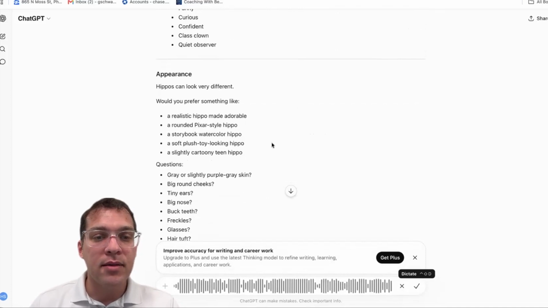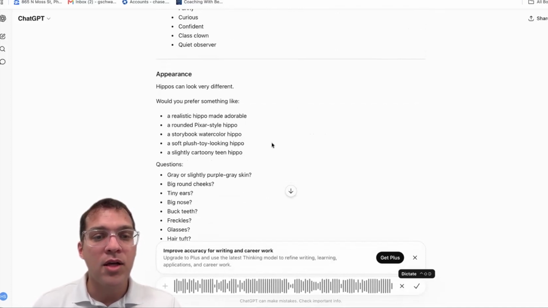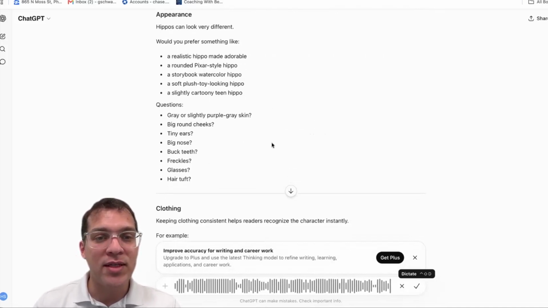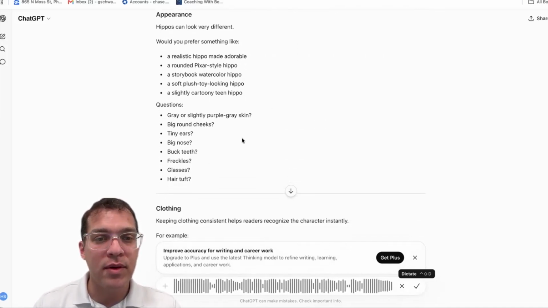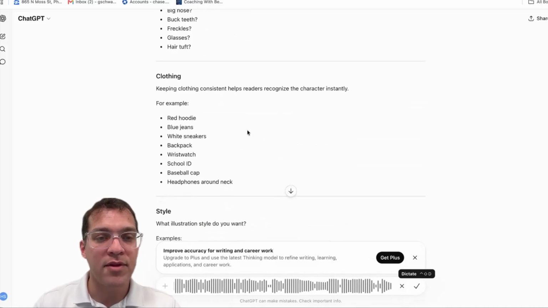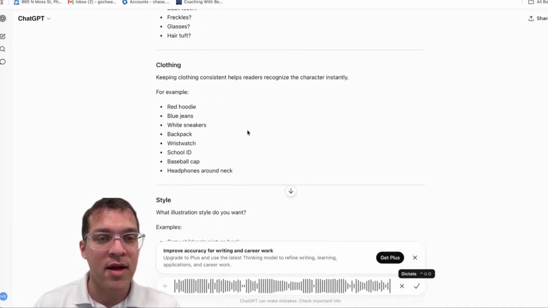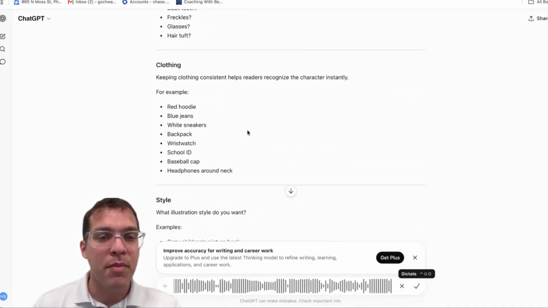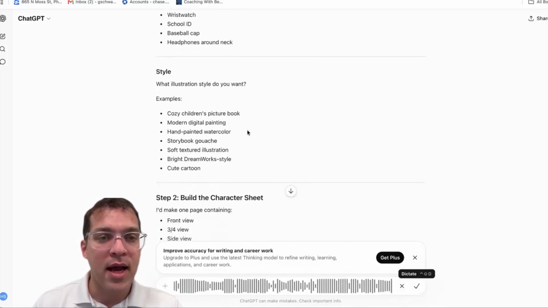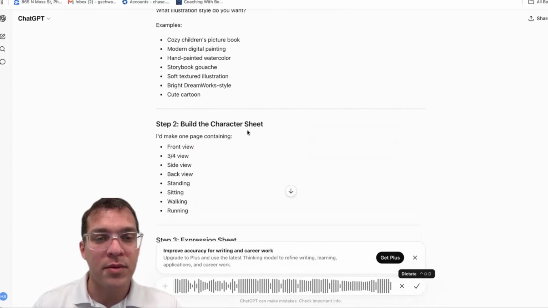A soft plush toy looking hippo. I know we'll do that. And then gray, or style: tiny ears, freckles, glasses, hair tuft. I'm assuming that's going to be his hair. We'll do blue jeans, backpack, wristwatch, baseball cap. Style, we're going to do bright DreamWorks style. That's what we're going to do.